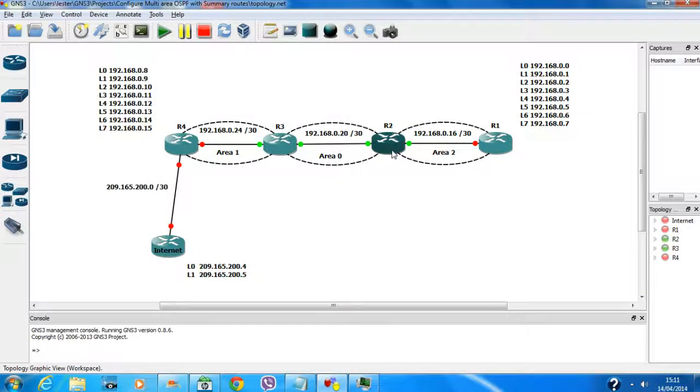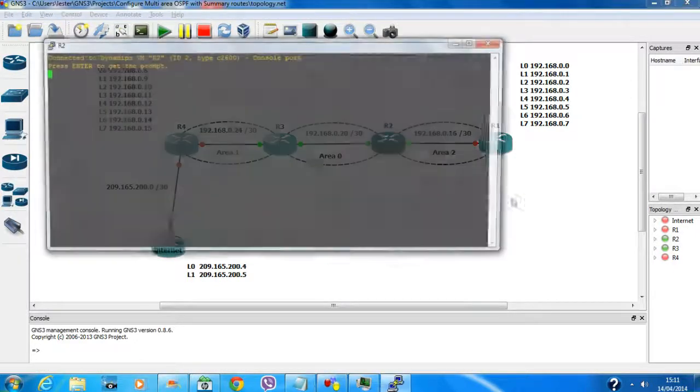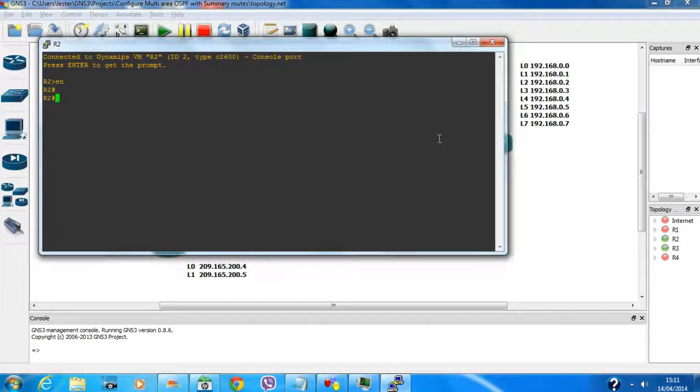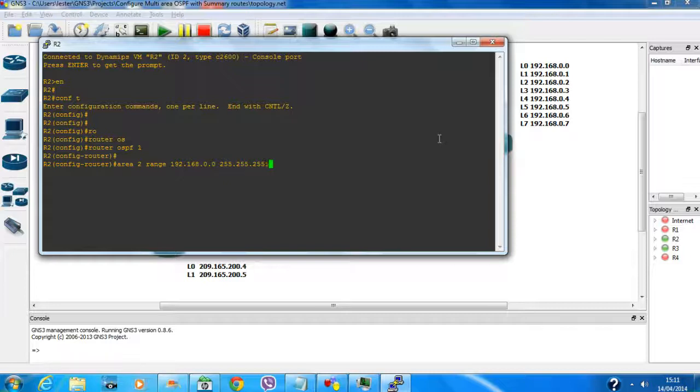And the same thing we have to go and configure on this router, with area 2 instead of area 1. On the other router, OSPF 1 area 2 with the range of loopback addresses 192.168.0.0 255.255.255.248 and advertise, hit enter.